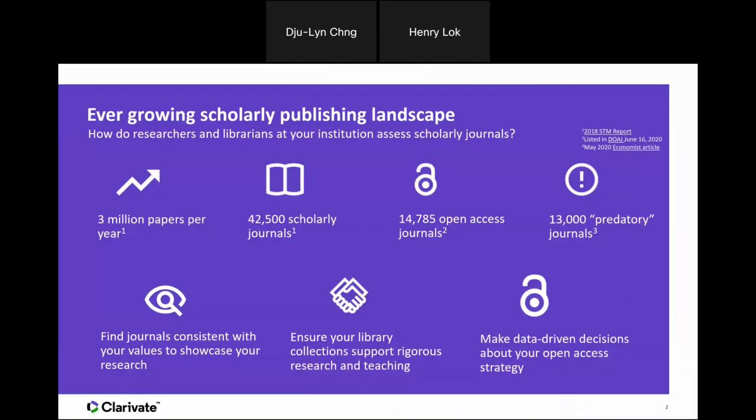And these papers actually go into almost 42,500 scholarly journals, out of which about 14,785 of them are open access journals. Now, with open access, what does this mean? Some early career researchers might be on the call and might not fully understand the concept of open access. So open access journals are essentially free journals to read. However, the monetizing of that journal usually comes in the form of article processing charges that the authors themselves have to pay for.